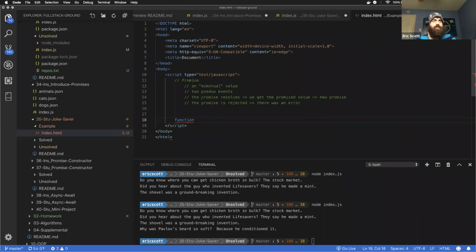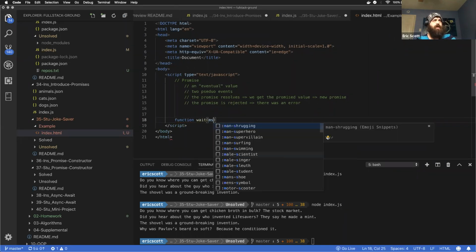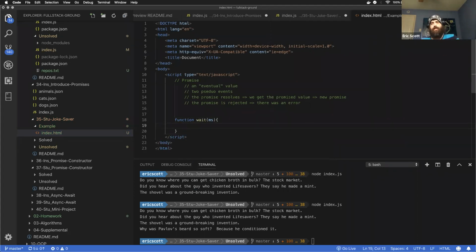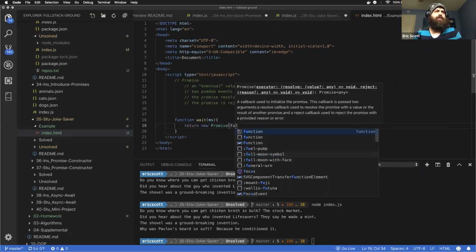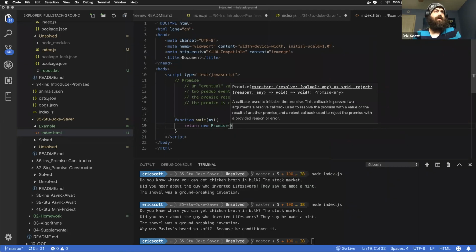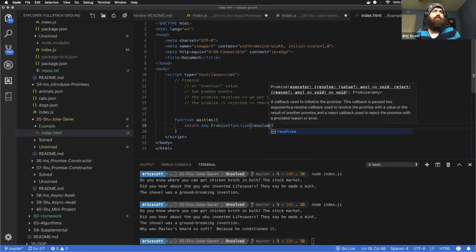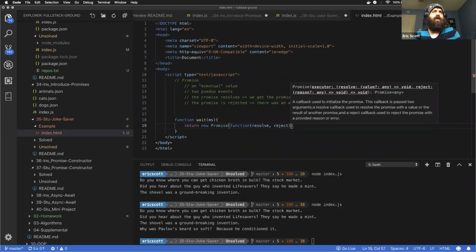So I'm going to say function wait. And our function wait is going to take a number of milliseconds to wait. And what it's going to do is return a promise that resolves after the amount of milliseconds that we were told to wait. So I'm going to return a new promise, and that new promise gets a function, and that function receives two parameters, resolve and reject.